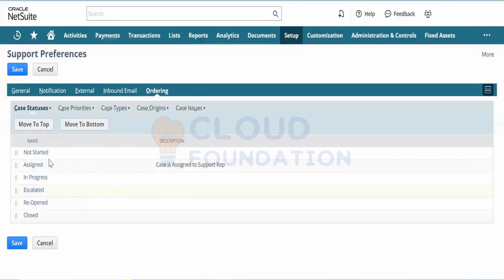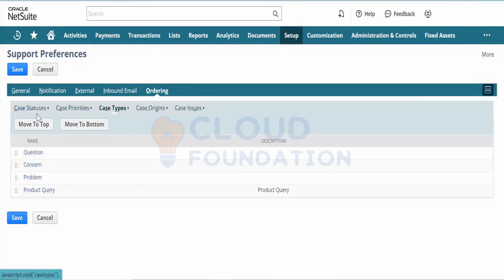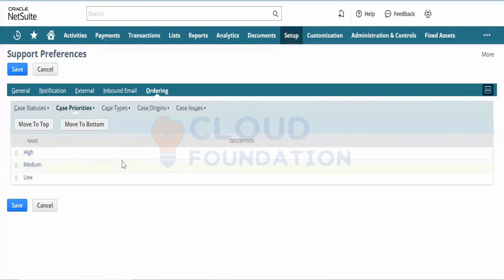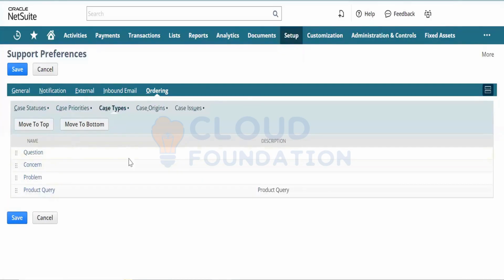So ordering there is, whatever you create as your master data, the priorities, case status, case types. Assigned is the one that I have created. You can see all these things over here in the preferences, case priorities. You can move up to down or you can just hold this and then move it. All these things can be done in the preferences, case origins.